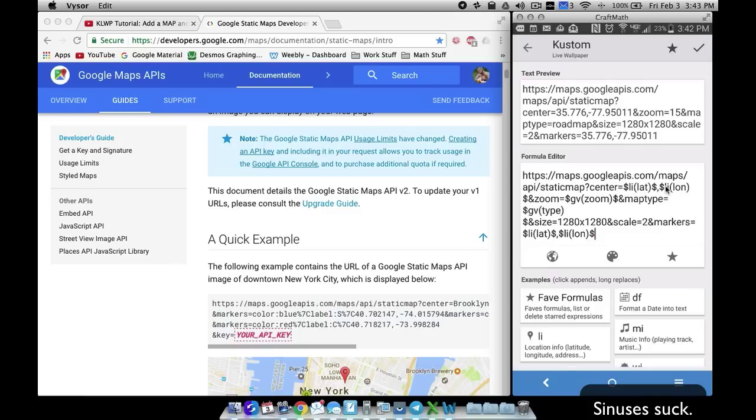I think in my older video I used one from Reddit. Well, now I'm just using the latitude and longitude that I get from the function in KLWP. So no math getting done there, just 2 functions, put a comma in between them. And then I have zoom equals GV zoom. I have a global variable set up for zoom. Notice zoom is showing 15 up here.